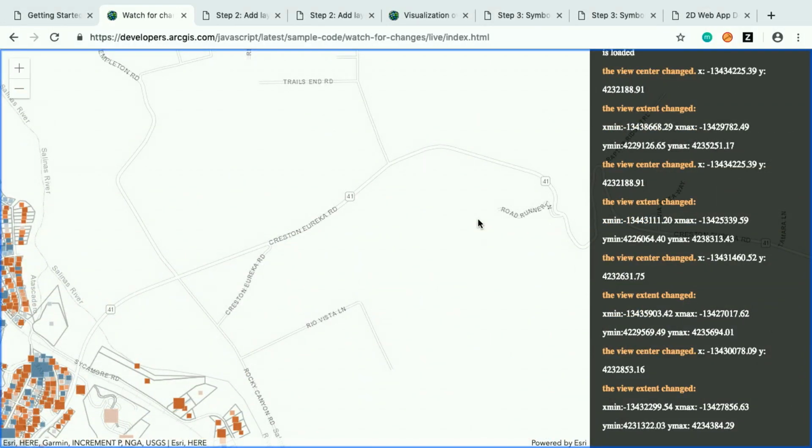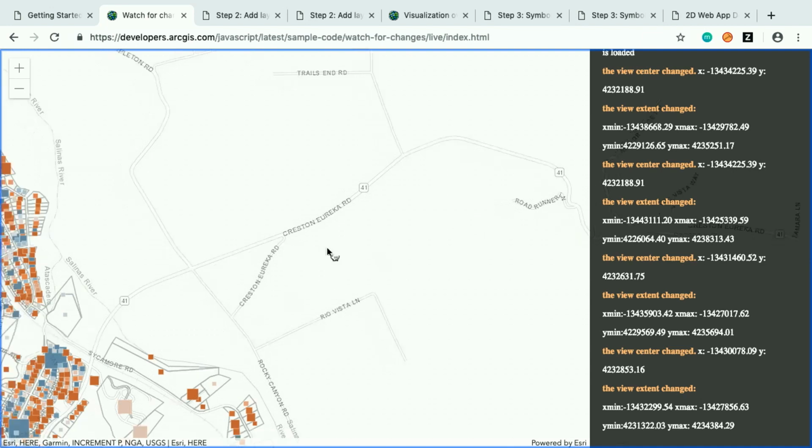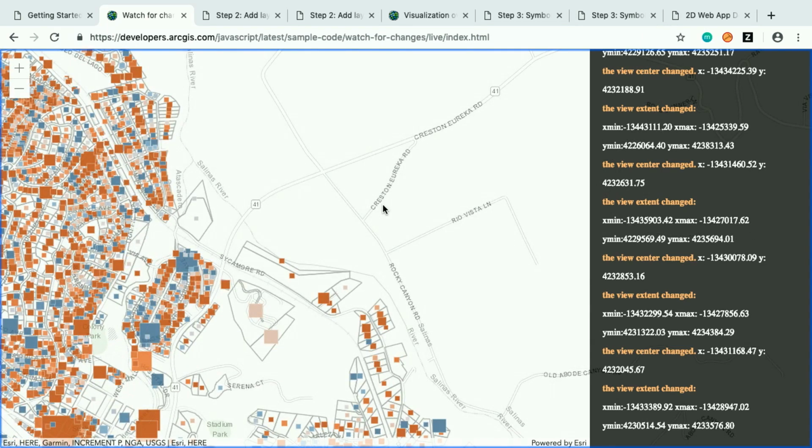Something I did when I started, and something I still do, is I come back to samples like this just to see how they handled, say, the view extent changing or the center changing, and see how they actually printed out that information to make it a bit interactive.